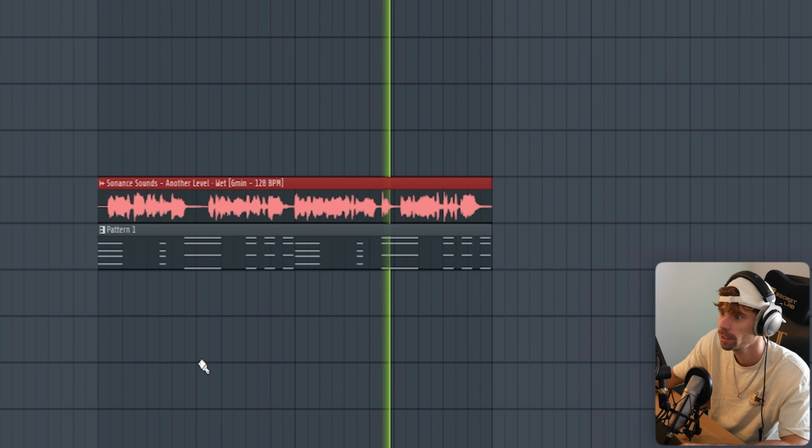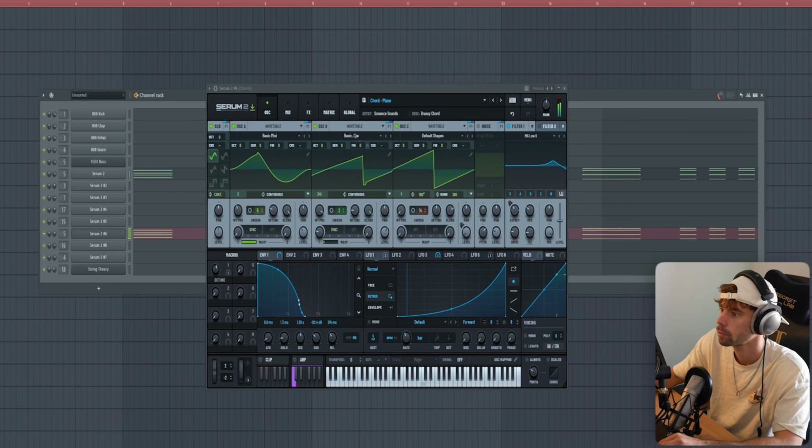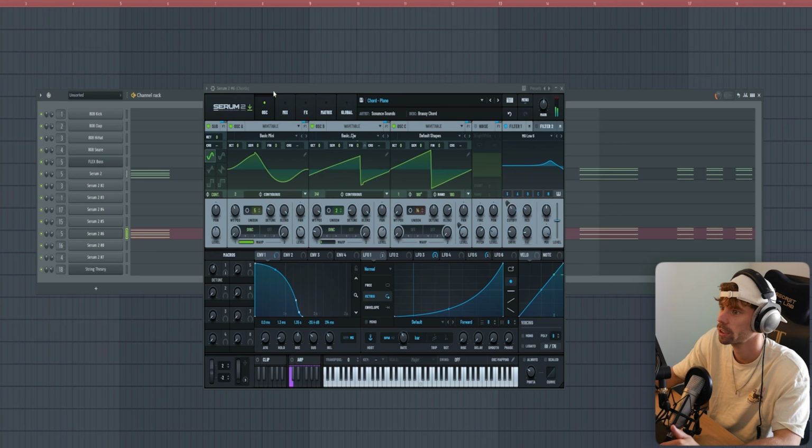Yeah, that's perfect. Then we need to layer it some more. So again, new preset from the pack. Let's go for this one and simply duplicate the chords, giving us this full chord stack.